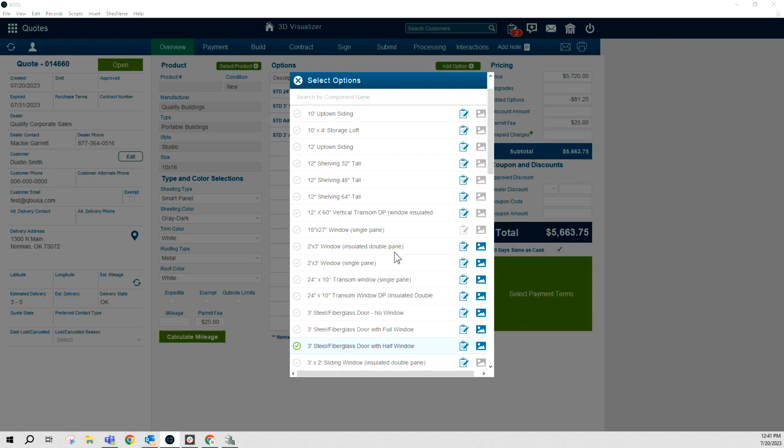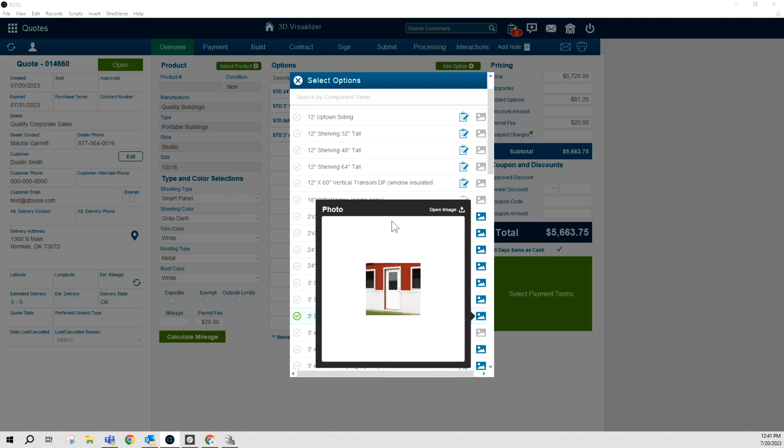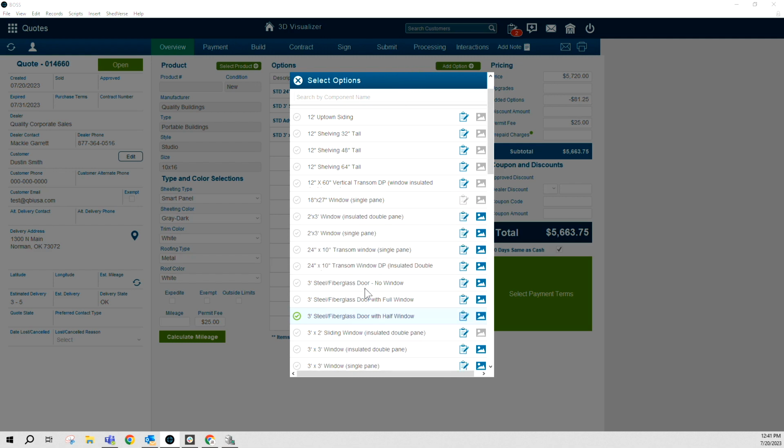Okay, so I have the door with half window selected. I'm going to exit out of this. And this door is loaded. And you can see this door is added.